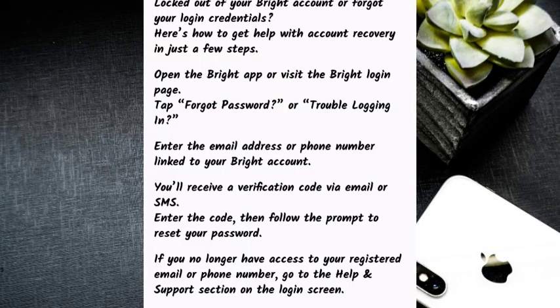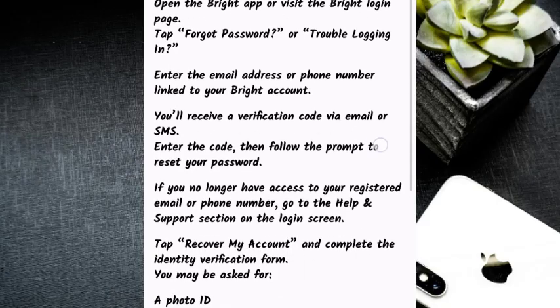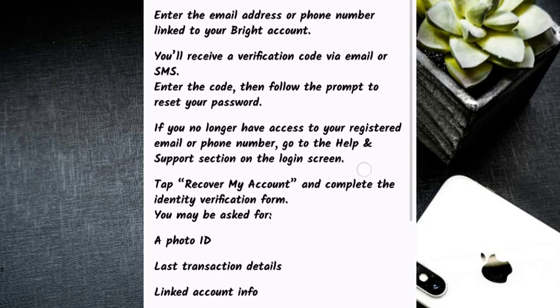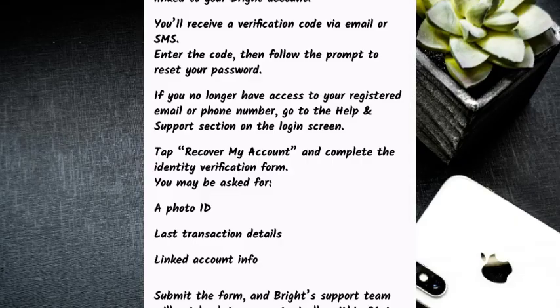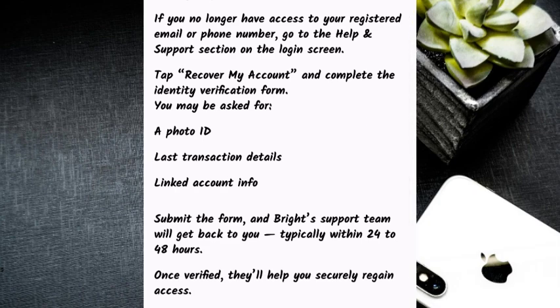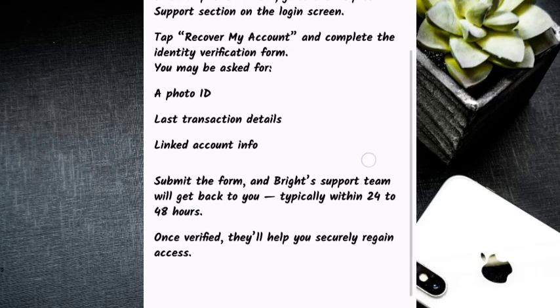If you no longer have access to your registered email or phone number, go to the help and support section of the login screen. There you're going to tap recover my account and complete the identity verification form. You may be asked for a photo ID, last transaction details, as well as the linked account information. Just submit the form and Bright support team will get back to you, typically within 24 to 48 hours. Once verified, they're going to help you to securely regain access.